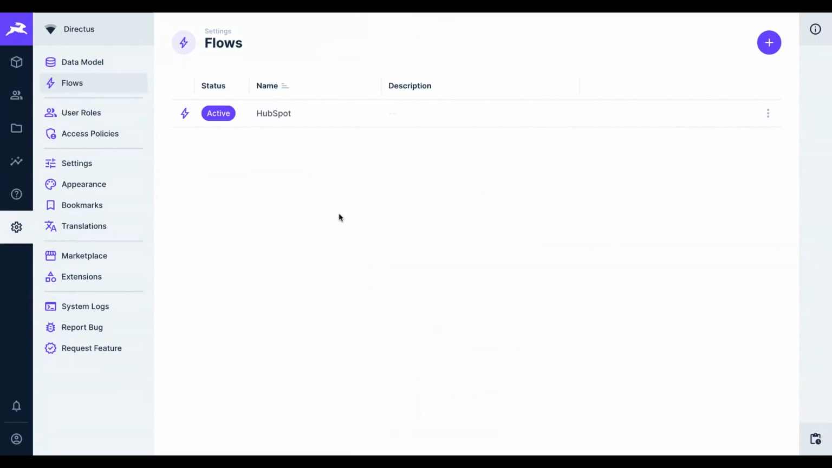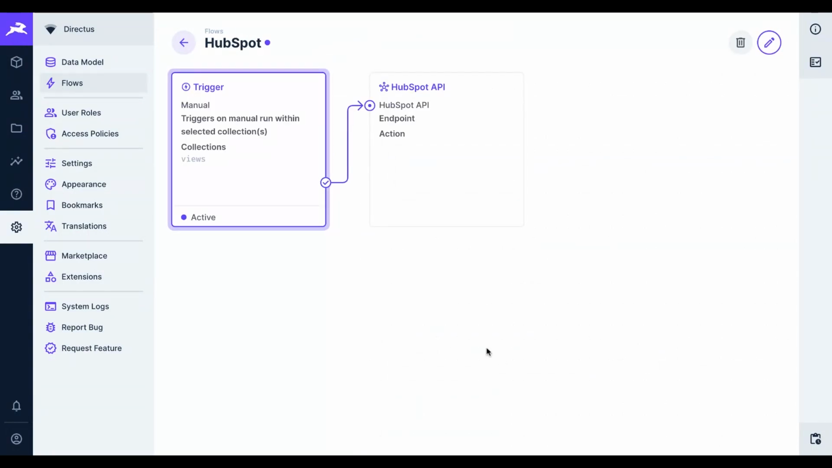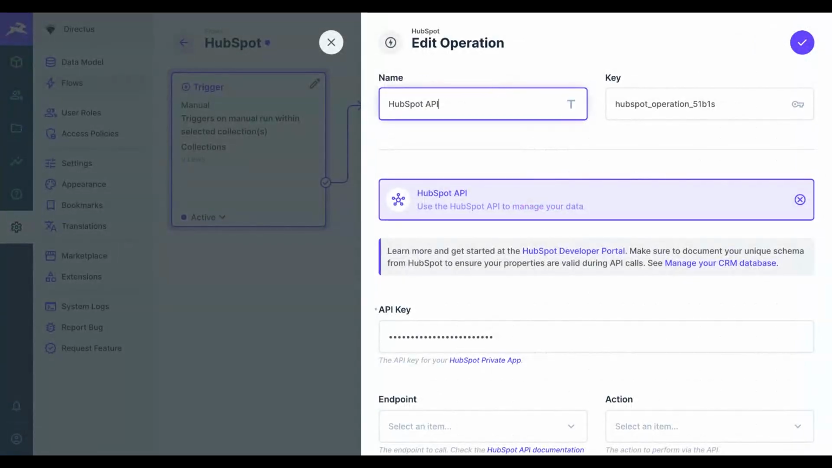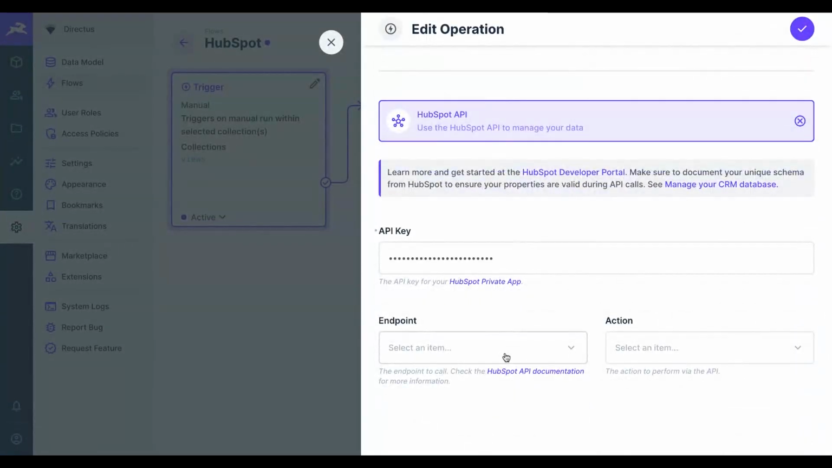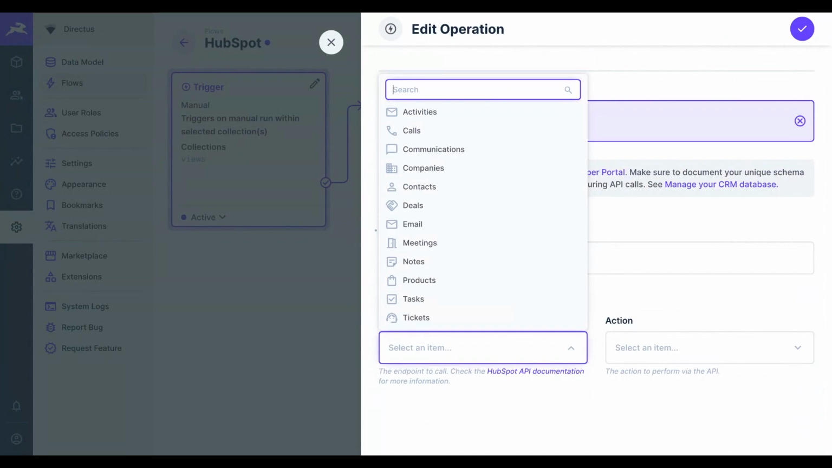The HubSpot API operation provides a way to interact directly with the HubSpot API from Directus Automate. Once you provide your API key with correct access, you can interact with a load of endpoints like contacts, deals, and emails.